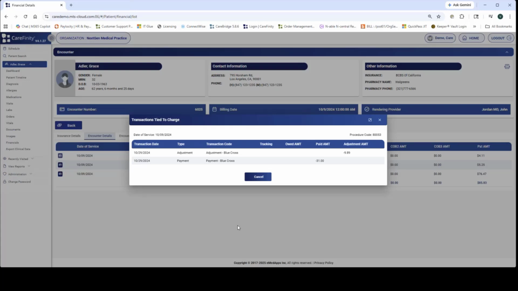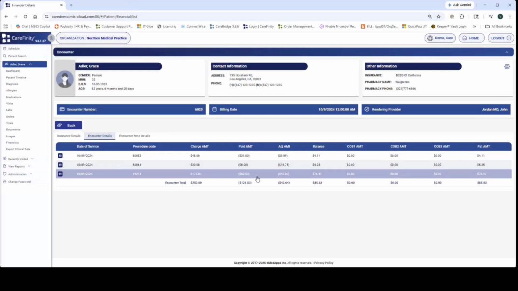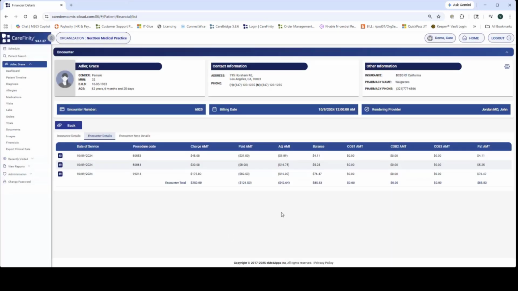Here I'll see all of the different payments and adjustments that have occurred. You'll see the date of the transaction, the type, is it an adjustment, is it a payment, the transaction code that was used for that transaction, any tracking information. So if I'm capturing a check number or a credit card authorization, you'll be able to see that here. And then the payment and adjustment amounts are available to you here. Cancel will take me back to my charge listing. If I wanted to look at a different charge, I could do that from here.